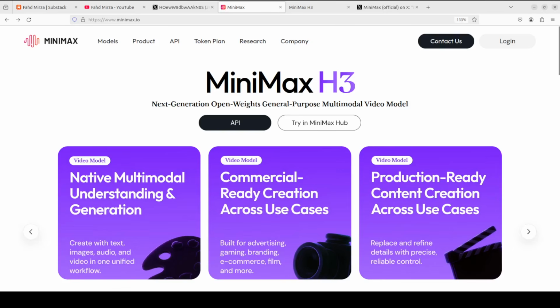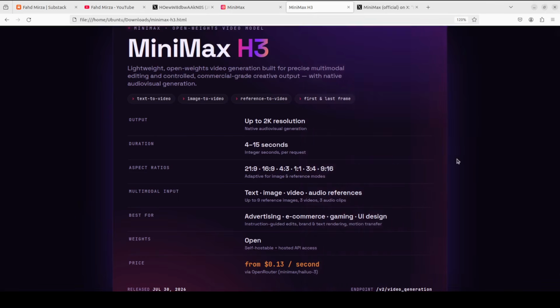So I believe Minimax has done well. I really am waiting for them to release this in open weights, and then hopefully we will be able to get it installed, maybe through Comfy UI or some script, and then we will see how exactly the cookie crumbles.